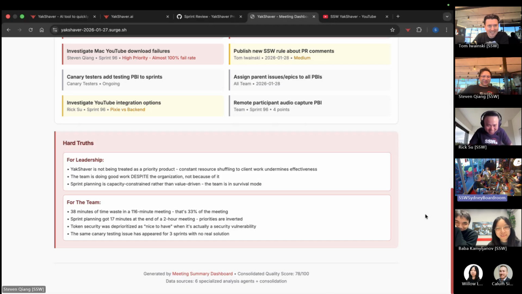What language are you guys using to indicate you don't have enough resources? Good question. For the team, 38 minutes of time waste in a 116-minute meeting. That's 33% of the meeting. Now, I'm not sure if it's because of that big gap that are identified erroneously. We'll need to investigate what happened there.